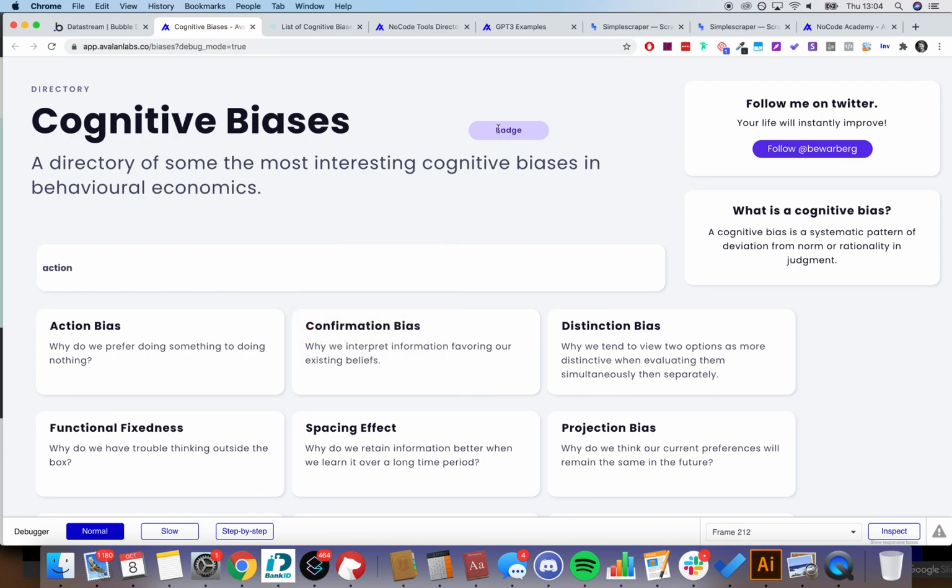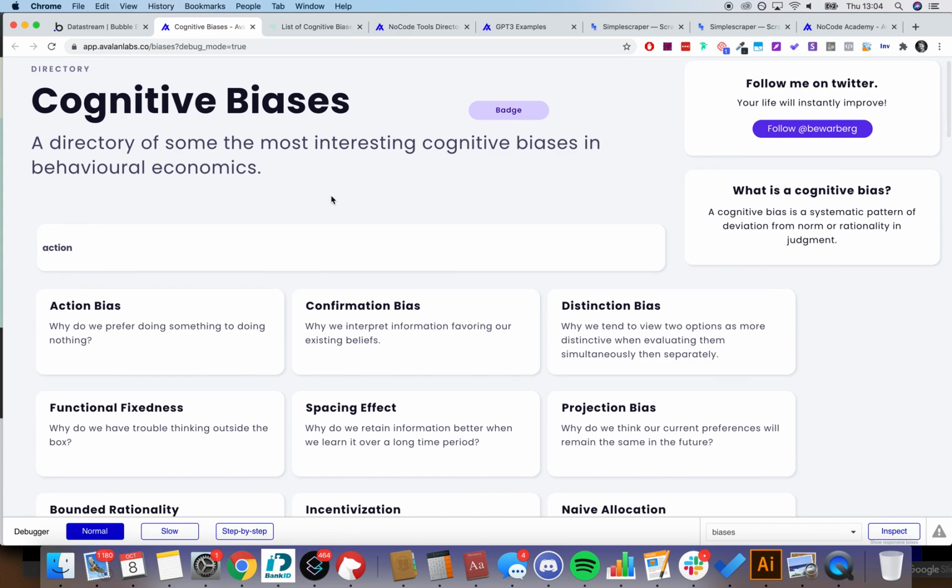And Bubble is amazing. No-code is amazing. So I'll see you for part 2 and how we're going to create this cognitive bias directory version 2.0, which is going to be really, really, really solid.